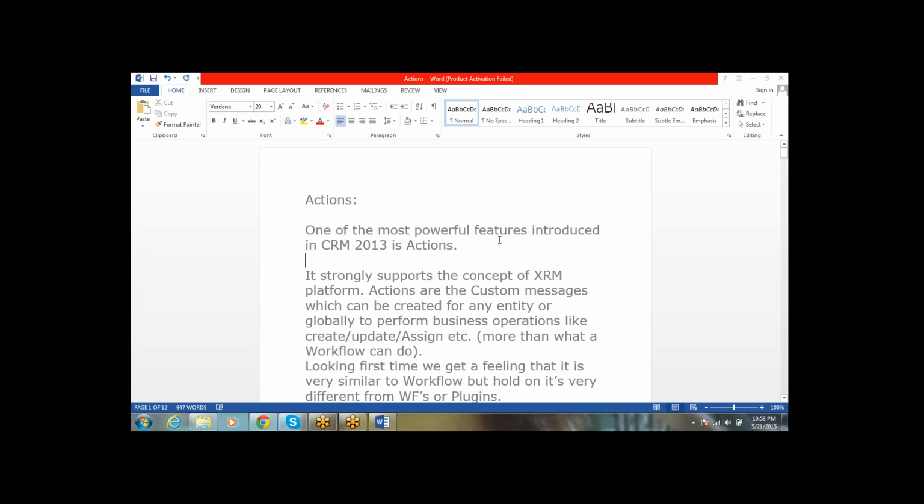One of the most powerful and useful features introduced in CRM 2013 is actions. So what is an action? An action is something we can perform repeatedly. For example, you want to update one entity, or create a record for a particular entity. Those are actions we can perform from different plugins or different workflows. So actions are like reusable methods, or reusable components. Actions strongly support the concept of the XRM platform.